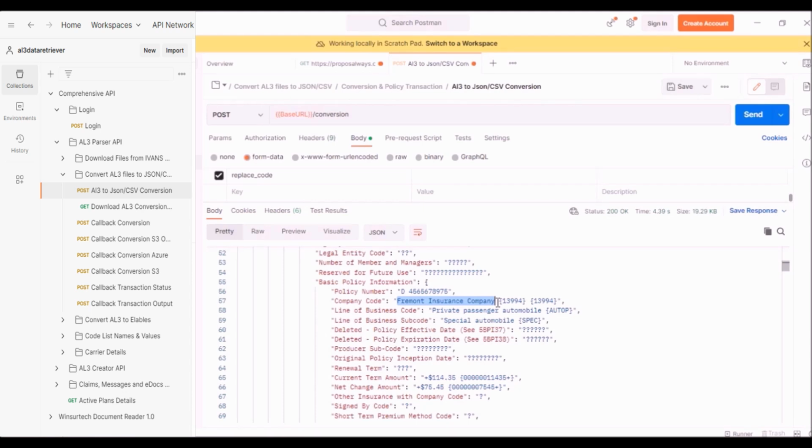The next useful element we have here is the line of business code. A similar element was there in the transaction header group also. The line of business code explains the type of policy, like AUTOP in the raw AL3 data, which means private passenger automobile. Again, you get the original value as well as the full form in our JSON format.